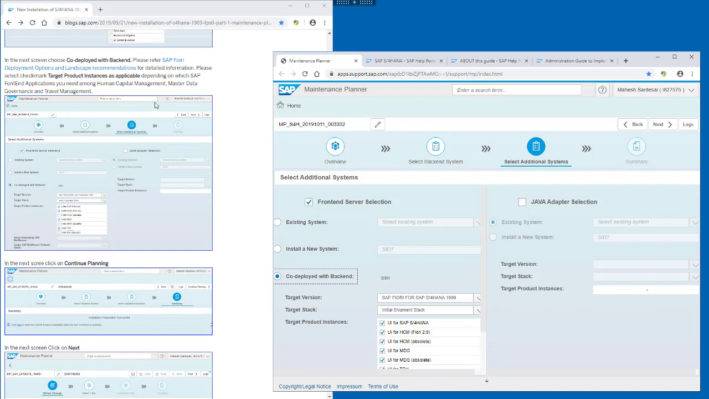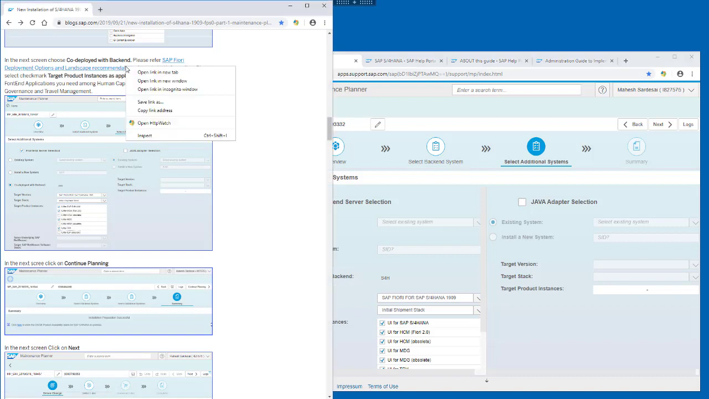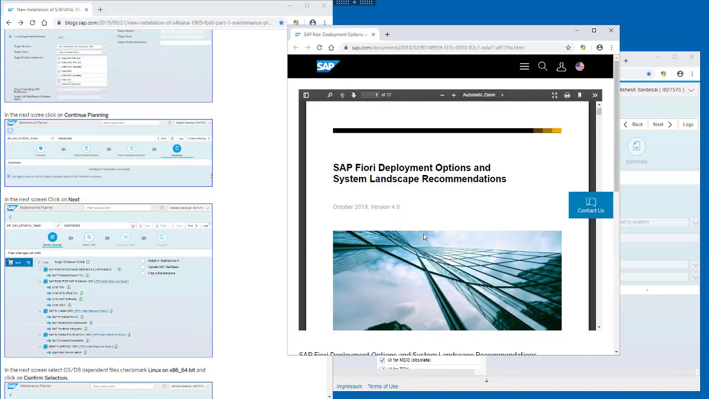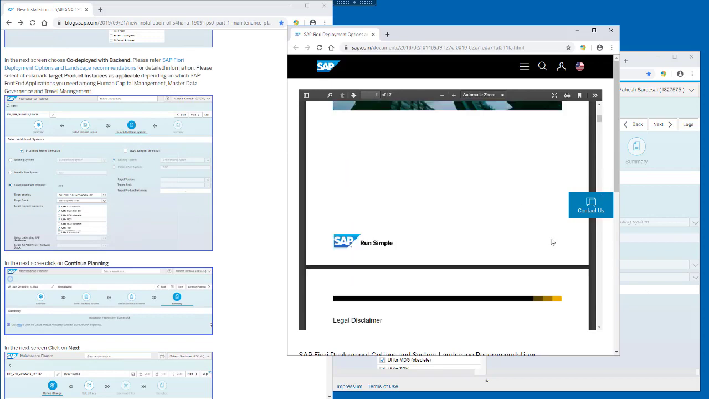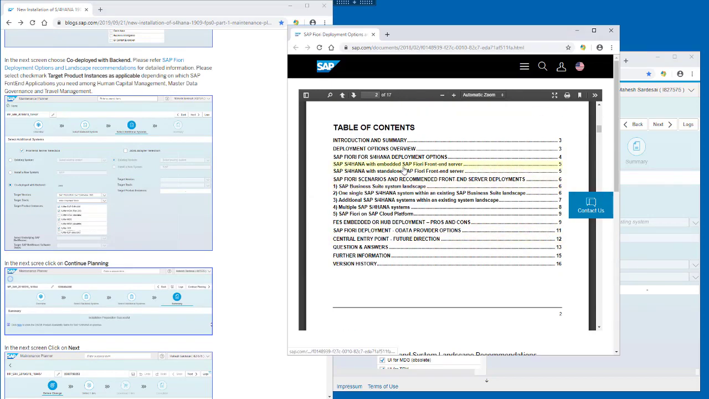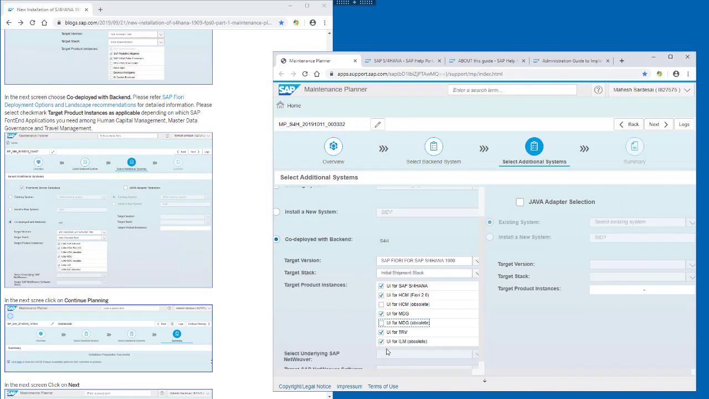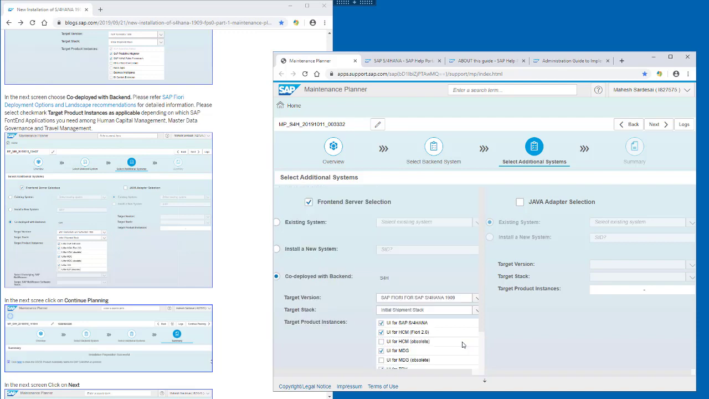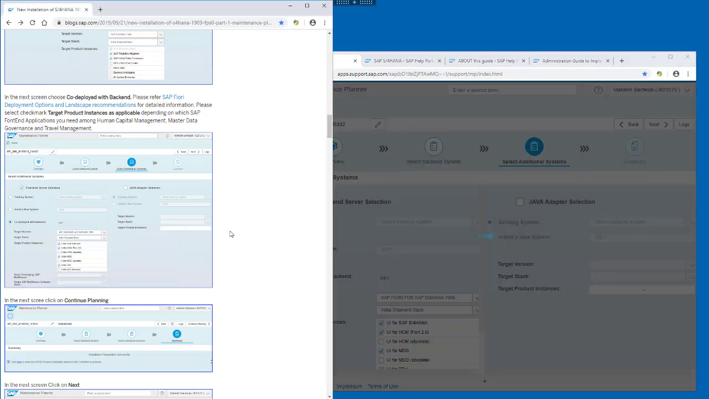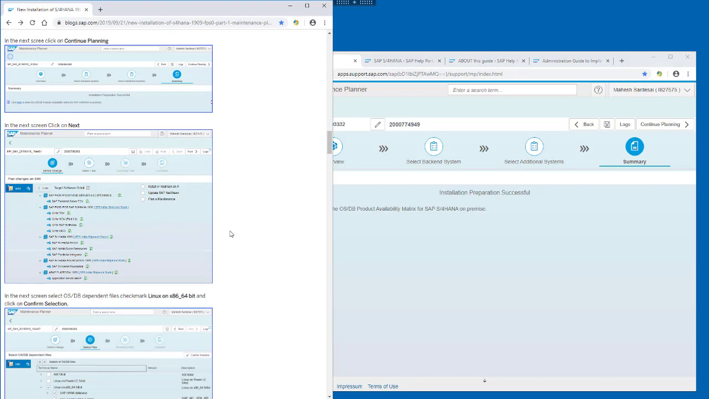This is the recommended option and you can learn more about it in the deployment guide by opening the document in the link I have provided in the blog. You should select Fiori UIs according to what you need. Uncheck the obsolete ones. Click on Next. Then click on Continue Planning.